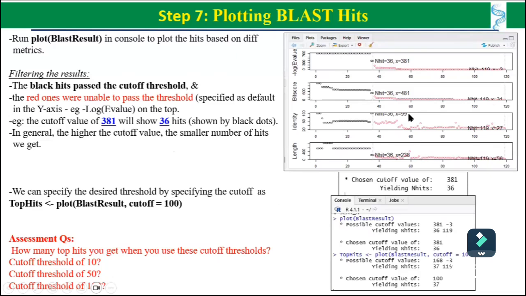So here, if you look at the cutoff that they have used, the hits that they are using for different values, which are displayed in this BLAST result, for log E, I'm always getting 36 hits, right? So what is it actually telling me? In order to get 36 hits, what is the cutoff used by the system? In order to get 36 hits, the cutoff used for log E was 381.